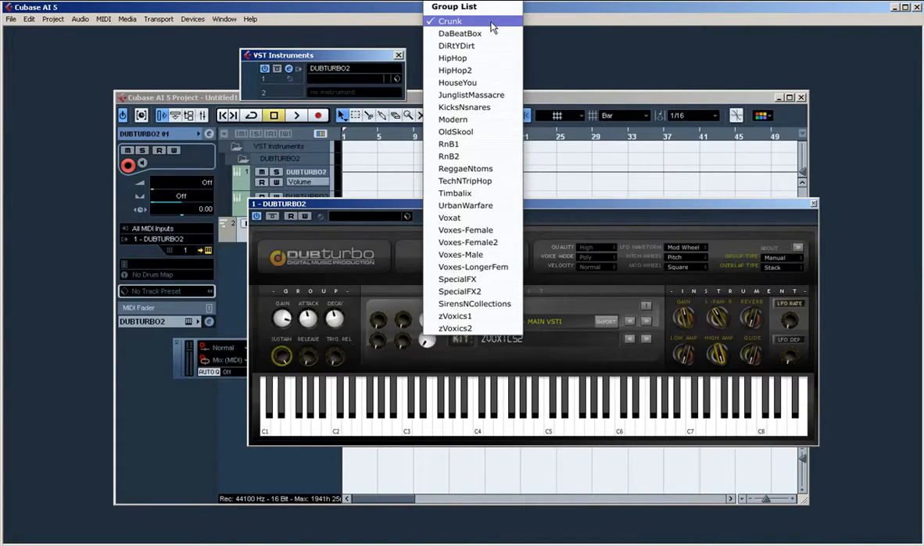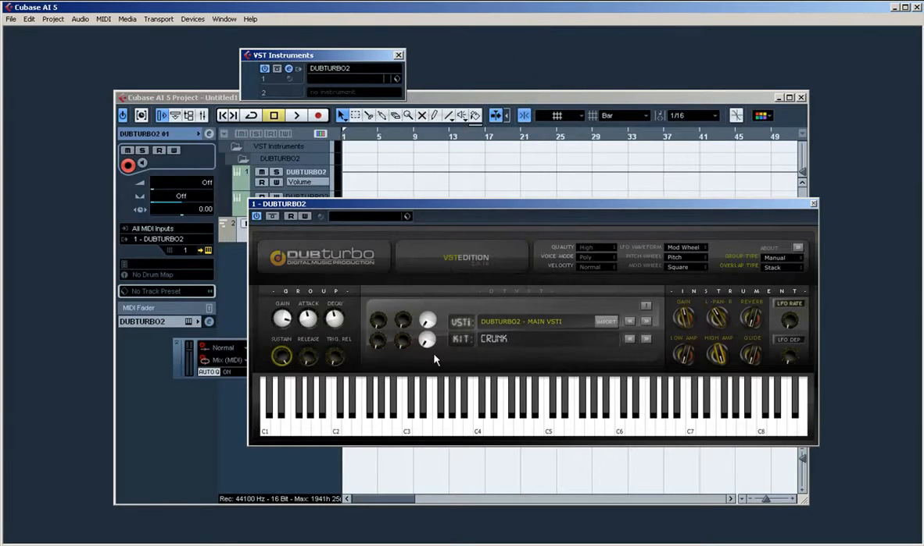All the kits from Dubturbo have been brought into this, and each one is lined up on each octave. So it doesn't look like there's that many kits here, but each one of these has 5 to 8 octaves full of beats. So just to give you an example, we're on crunk right now. Any of these. Tons of sounds. That's just one kit, one bank.